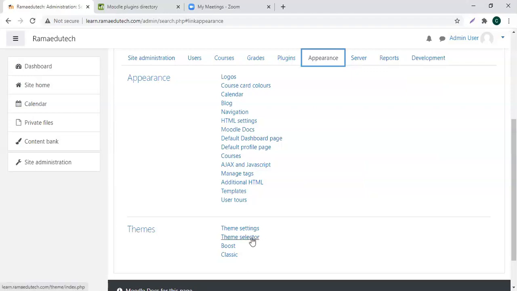which gives us an option to select which theme you want. Now these are 2 installed themes, but which one do you want to actually have on your site? Okay, whether you want boost or classic. These are the 2 available ones as of now, because we have not added any theme by ourselves. And theme settings are the settings that belong to the theme that you select for your site.